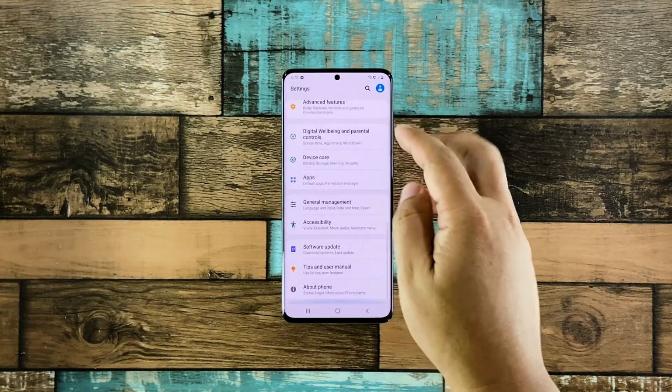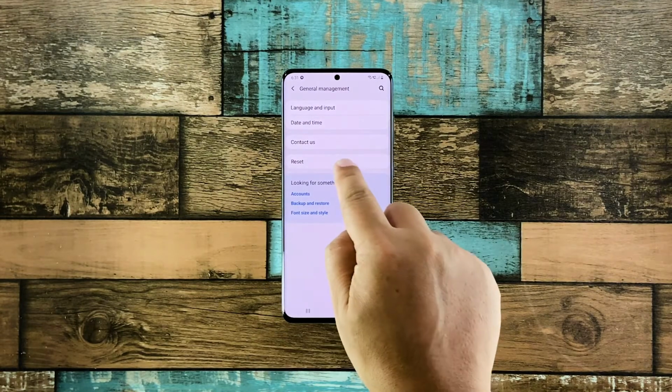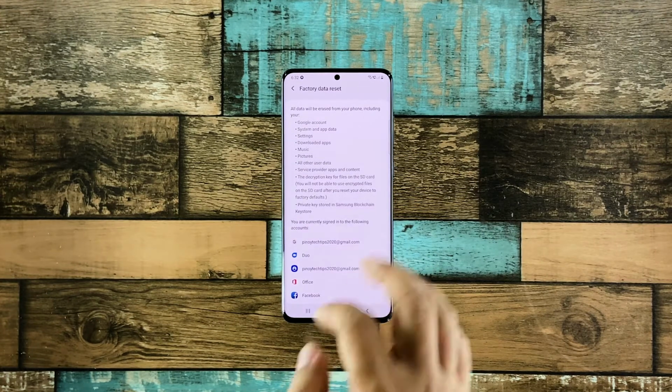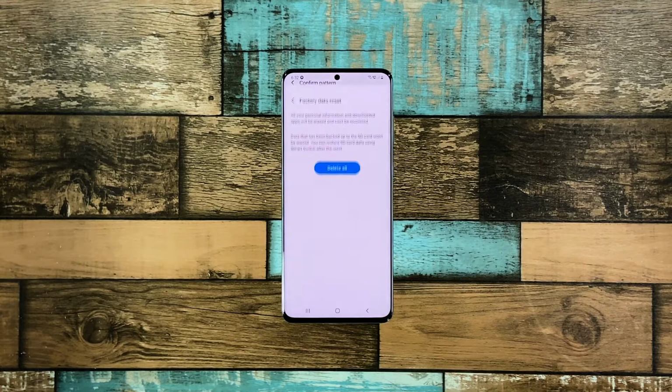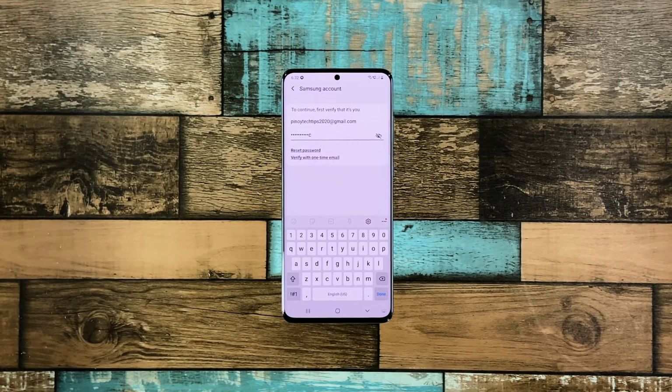Scroll all the way down and tap General Management. Tap Reset and then choose Factory Data Reset. Scroll down and tap the Reset button. If prompted, enter your security lock. Tap Delete All and enter your password. Tap Done to proceed with the factory reset.